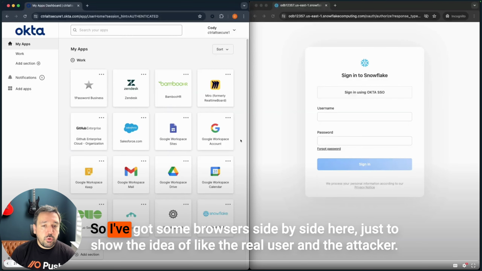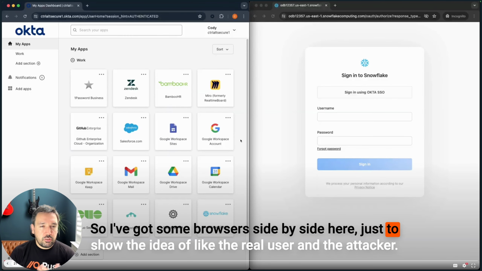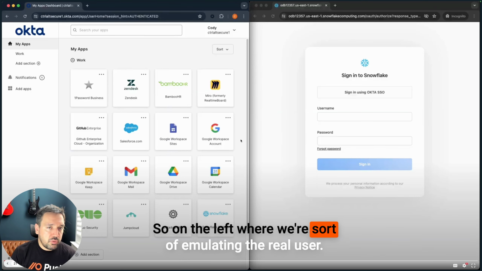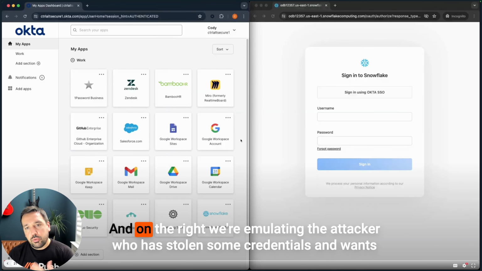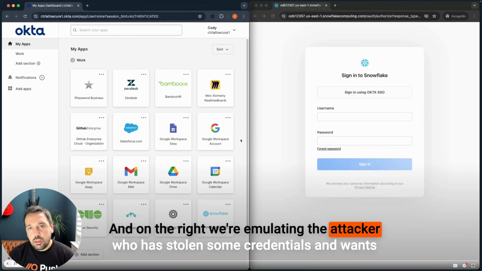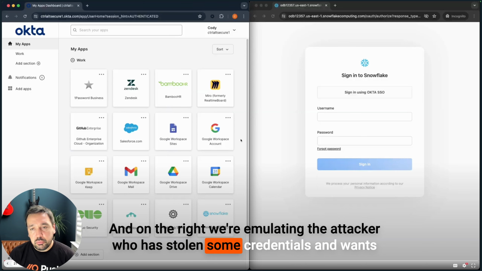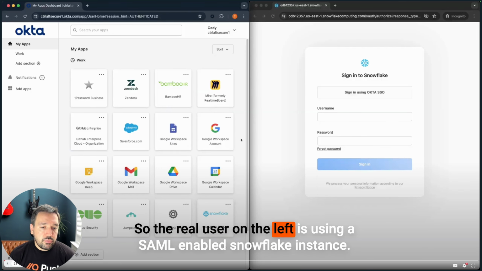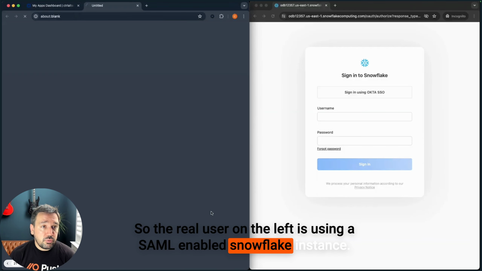So I've got some browsers side by side here just to show the idea of the real user and the attacker. On the left, we're emulating the real user, and on the right, we're emulating the attacker who has stolen some credentials and wants to try them against your Snowflake instance. The real user on the left is using a SAML-enabled Snowflake instance.